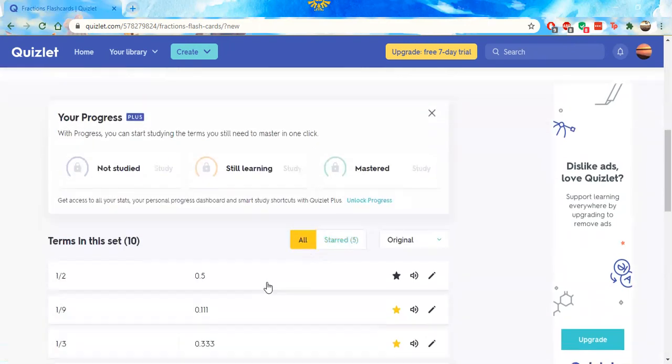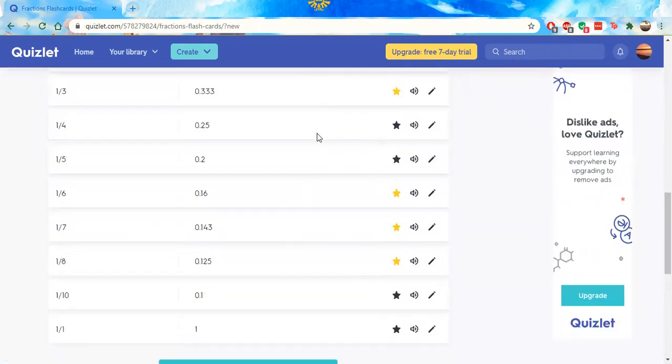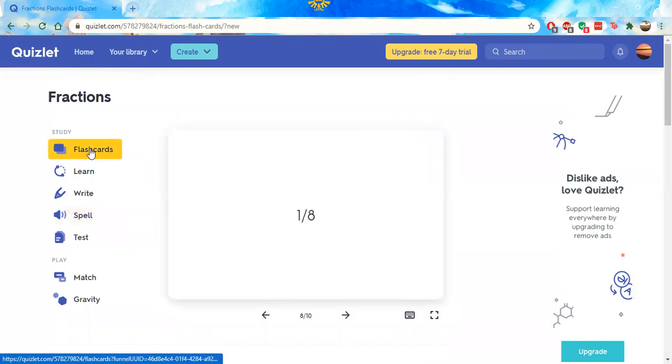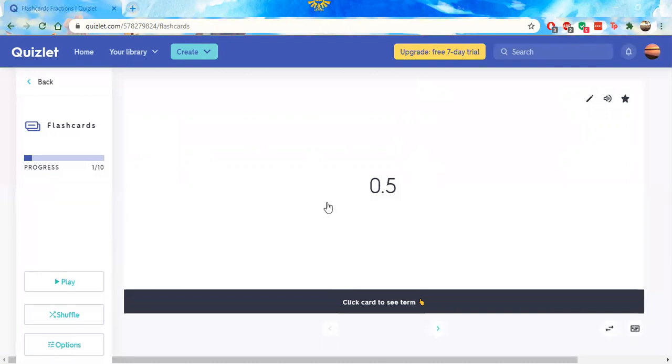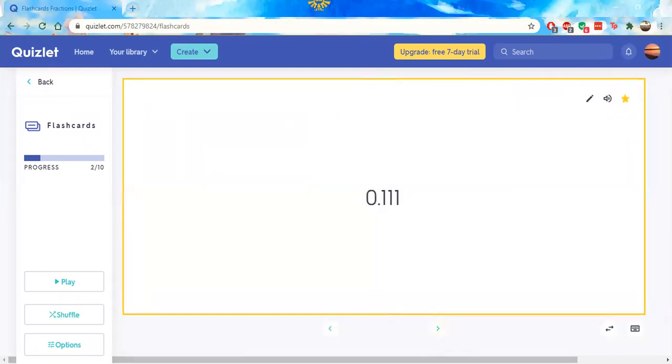So I'm just saying all of them, even the ones that I'm having trouble with and the ones I'm not struggling with, and you can click flashcard over here. Now this is a more centralized version of what I was doing before. So 0.5, you can answer it. Oh, I know that's 1/2. Cool. And then you can go next. You see, this is one I've starred. So this is one I know I'm having trouble with. So this is just a signal to me that I can pay extra attention to this one and practice it more. I know this is 1/9.